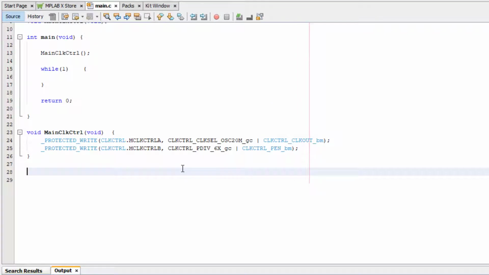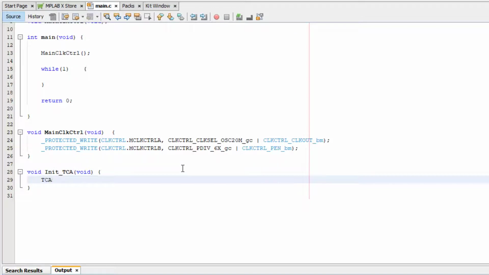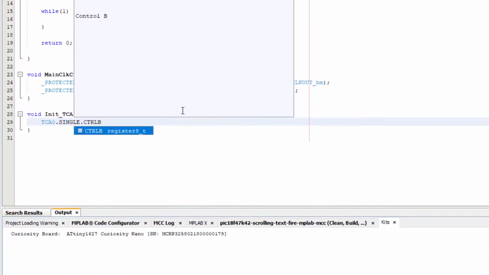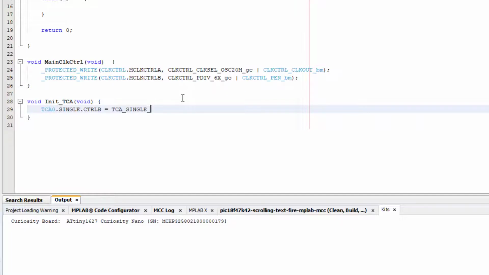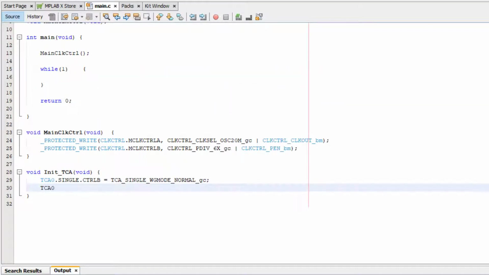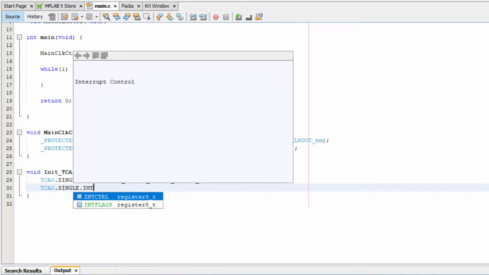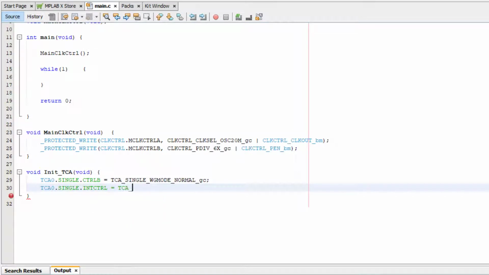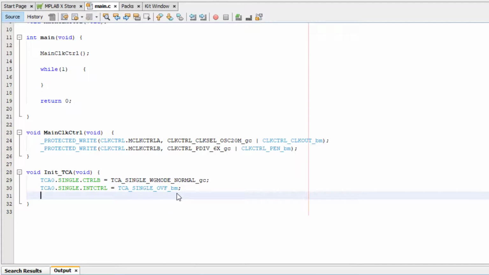So jumping back to MPLABX, I will create another function, this one called initTCA, which takes no parameters and has a void return. In it, we will set up TCA. In the Control B register, we will be using the waveform generation normal mode, and then in the int control register, we will also be enabling the overflow interrupt. Both of these are just like we did in the last video.